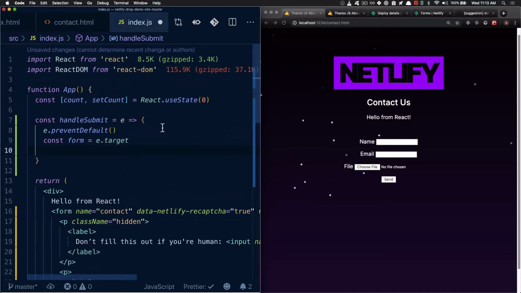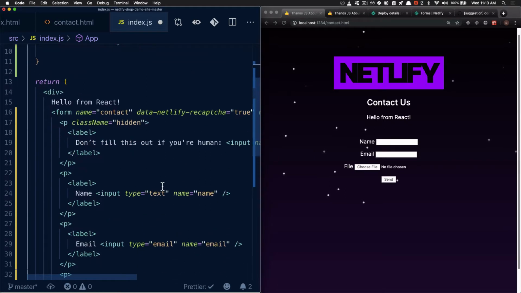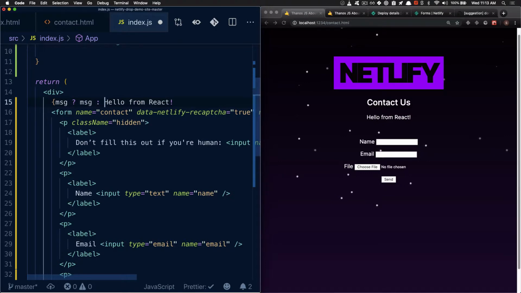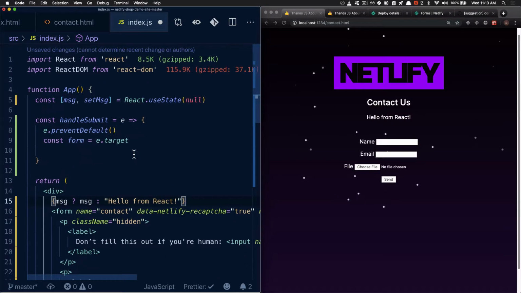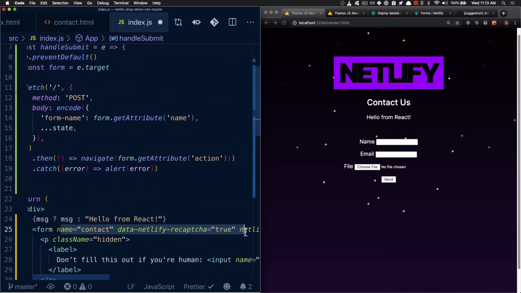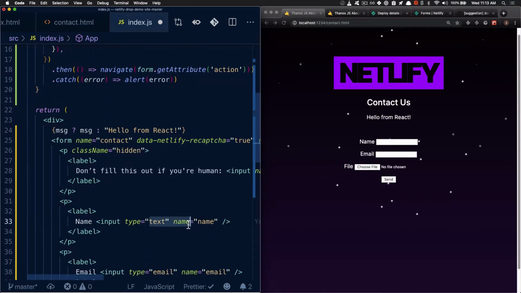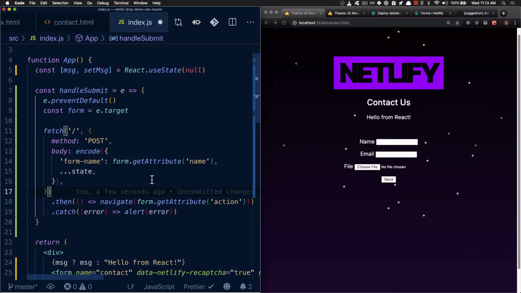So, for example, I can have a message that updates like that. And I'll just make this nothing. And I'll display a message, something like message. If not, I'm going to show hello from React. And then I'll just paste in some fetch boilerplate. So basically, we have to replicate all the functionality that we would typically get, as well as grab all the names of every input field and just submit those values.